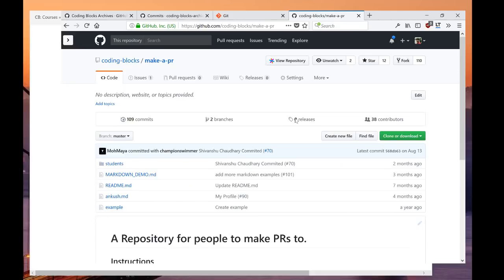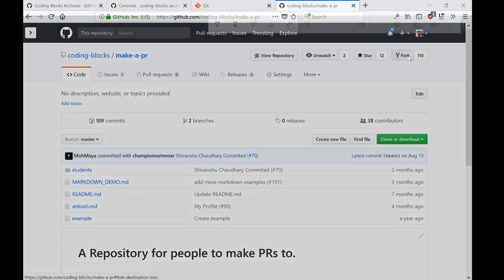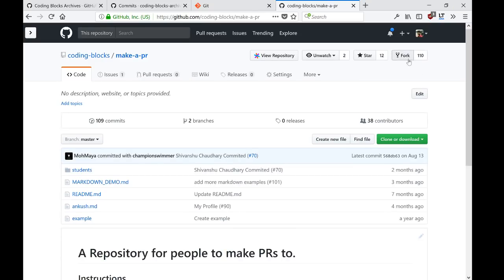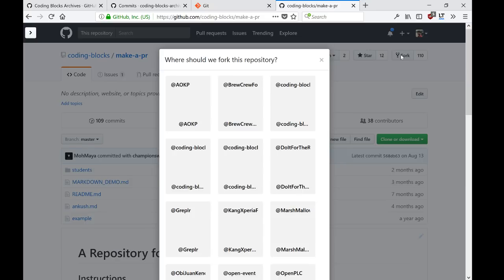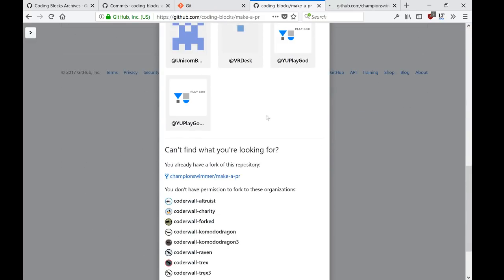So what I'm going to do is go to this repository and go to this fork button here. Fork. It's visible to you, I hope. If it's not, the fork button is this one. So that's how you create a fork. Click on fork.